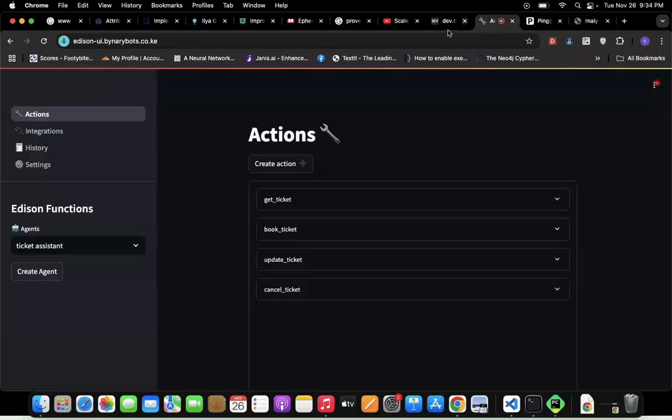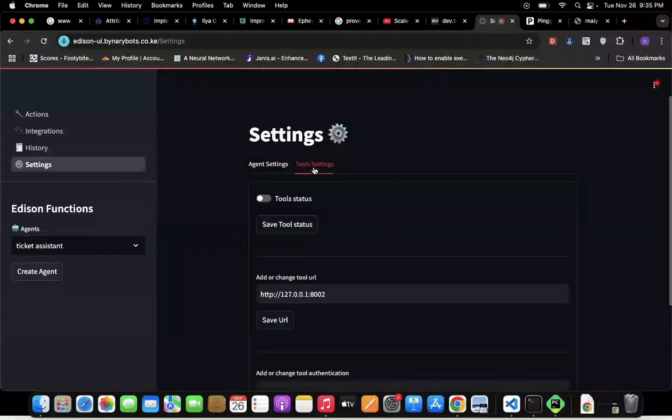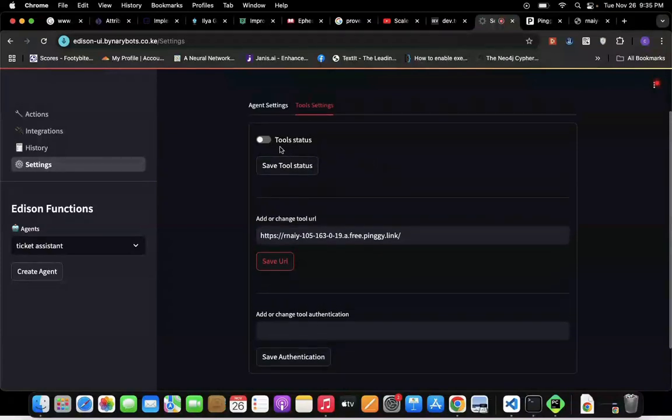I'm now going to add this webhook URL on the Edison platform so that my agent can use it. How do I add my webhook URL? I'm going to go to the settings section, and in the settings section we have the agent settings and the tool settings. I'm going to select the tool settings here, and change the URL. Nice, press enter to apply and save URL. Okay, so I have my URL saved.